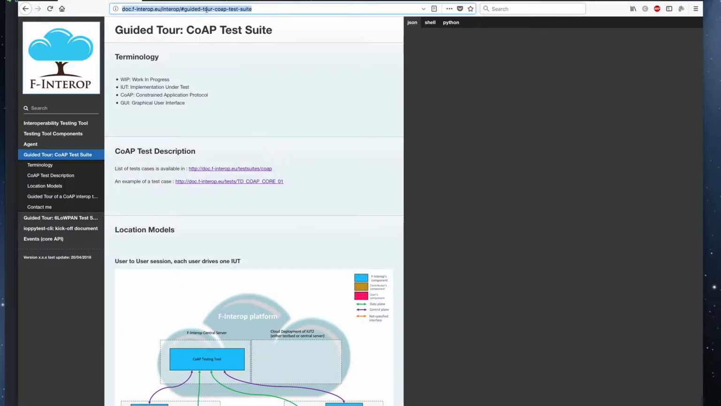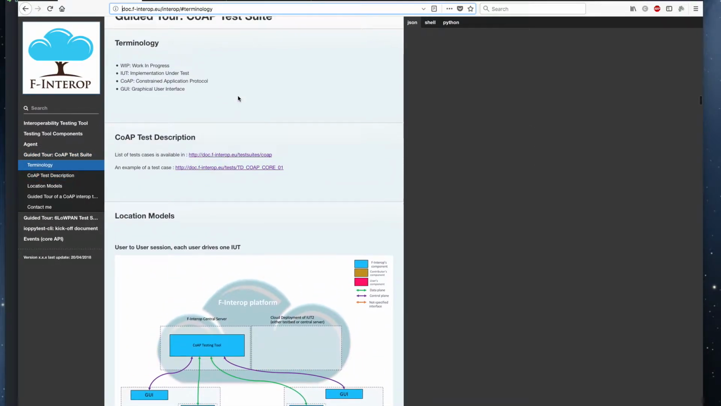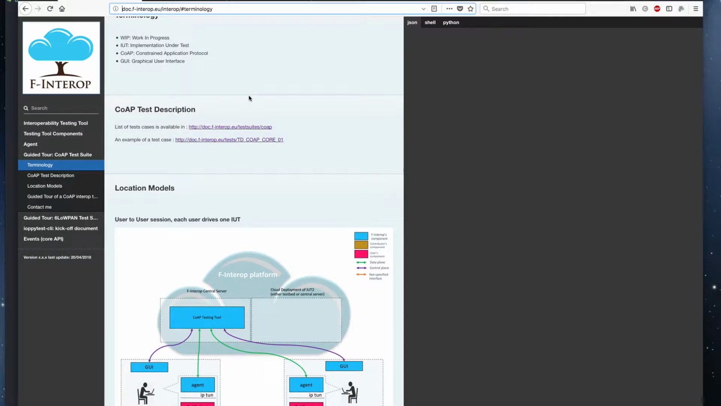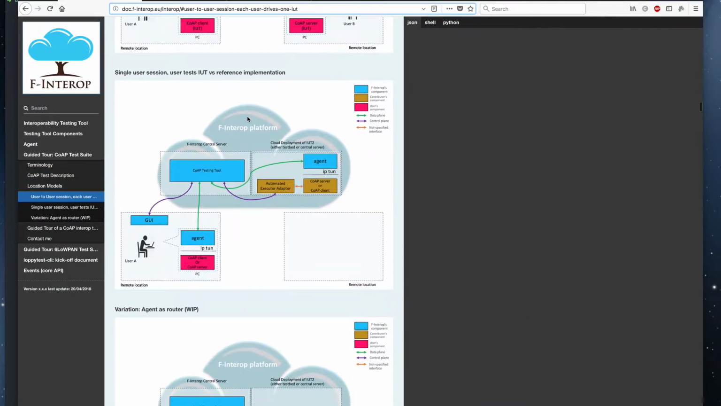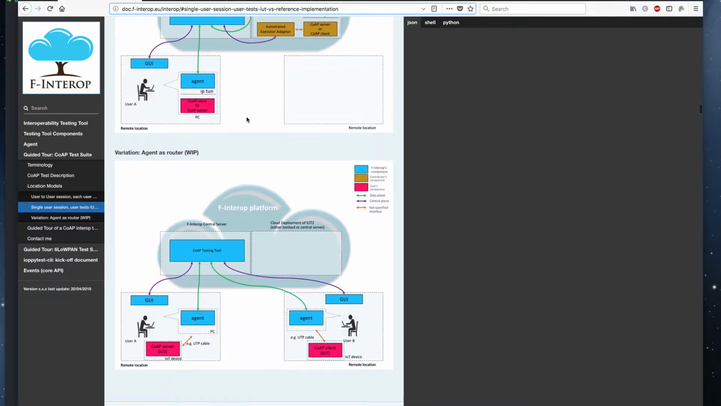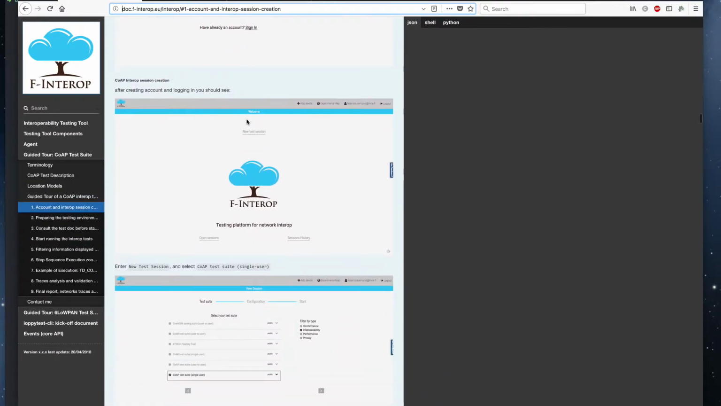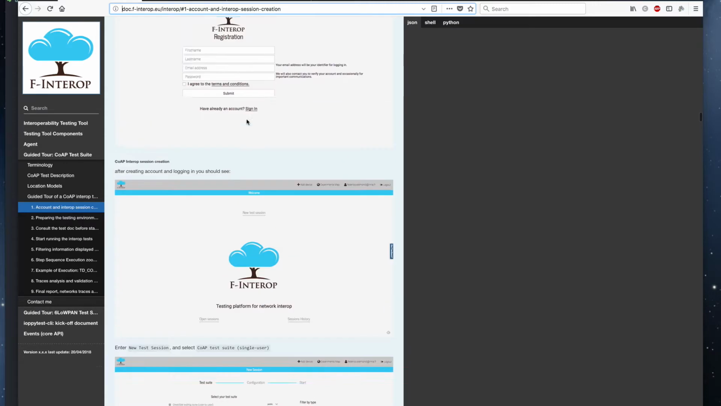If you go to the official documentation, you will find a guided tour of the CoAP test suite. This tutorial shows the opposite, right? So, a user coming to the platform with a CoAP client and testing against CoAP servers which are deployed in the platform. I recommend you to go through this tutorial before doing any test. It explains in detail each step and what you should expect.